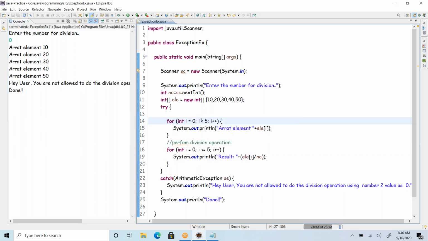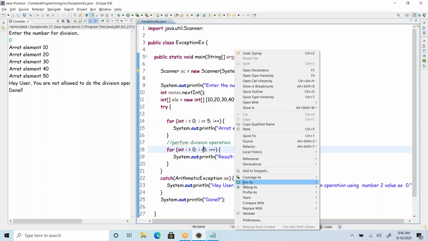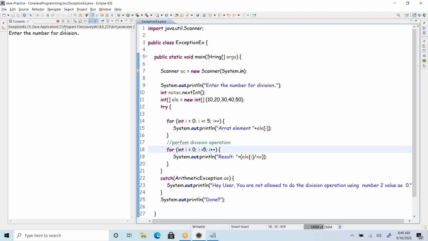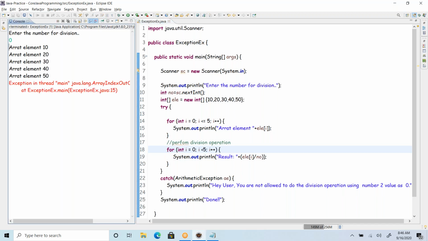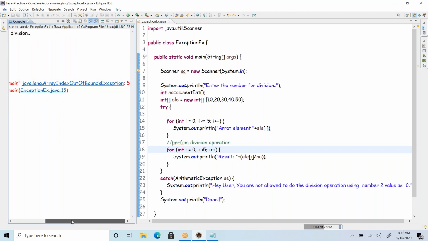Element of 0, element of 1. Oh my bad. Now see that, it leads to another exception. What is that? Array index out of bounds exception.